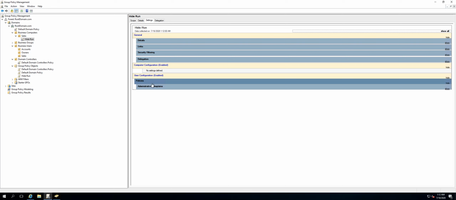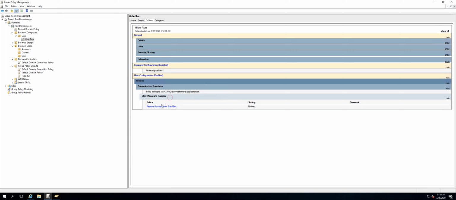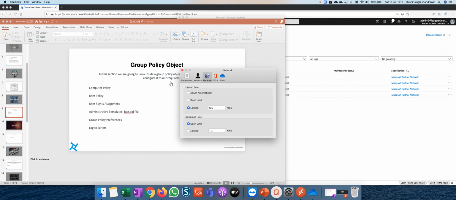See, it doesn't say under user configuration, no settings defined. Start menu and taskbar, remove run from the menu. Only one setting is defined and only one setting is visible here. All right. So that's what a group policy object is, and that's how you go ahead and edit a group policy object. Let's go back to training and look at what we need to do.